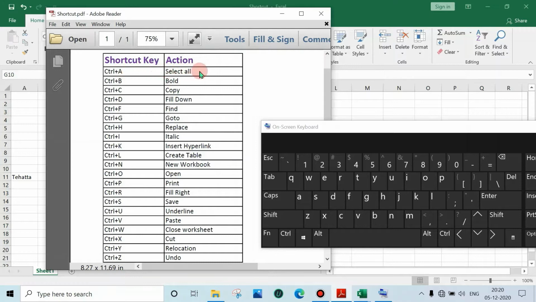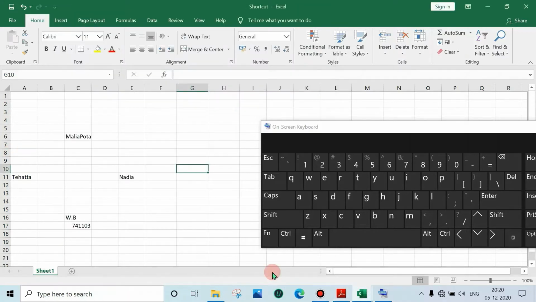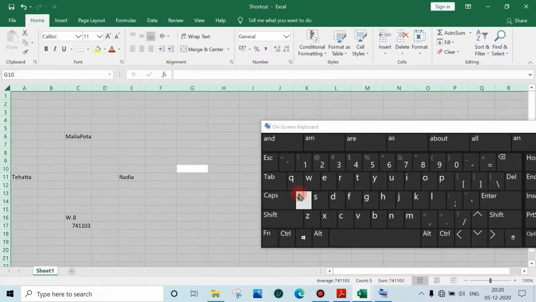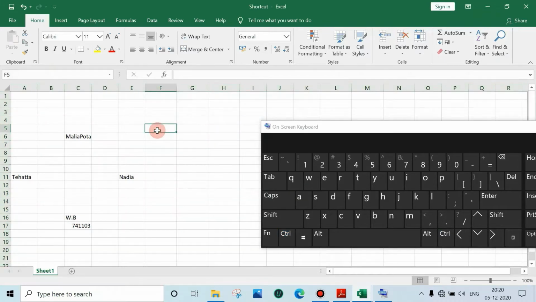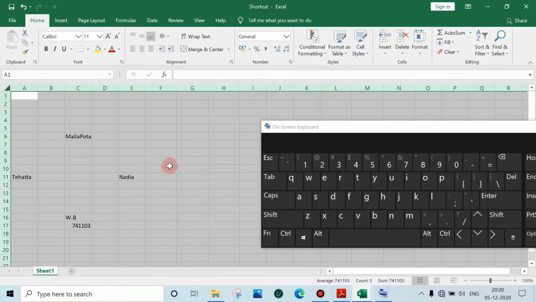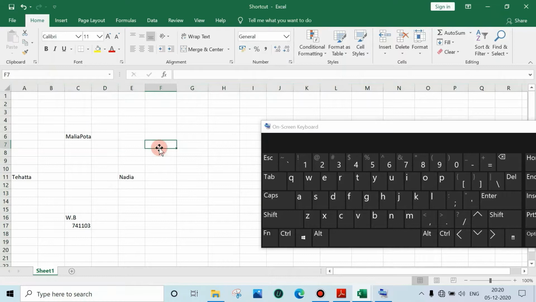Ctrl A, select all. Click anywhere to deselect. We can click here also to select all. Click anywhere to deselect.